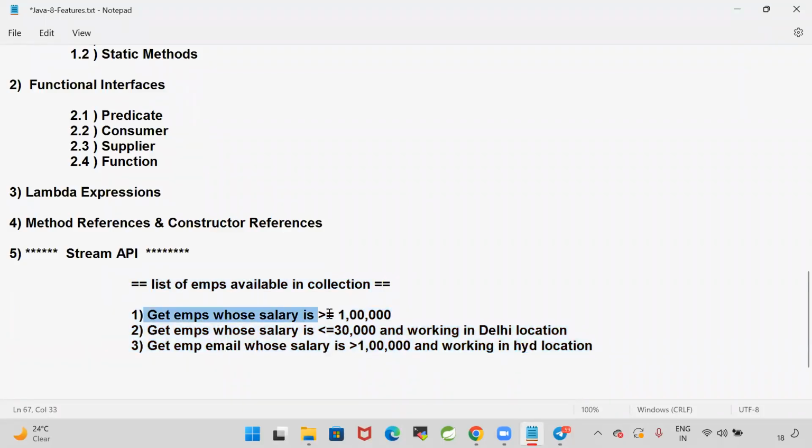Get the employees' salary. Get employees whose salary is greater than or equal to this one. Get employees whose salary is less than 30,000 working in Delhi location. Employees whose salary is greater than or equal to 1 lakh and working in Hyderabad location. Get the employees whose name starts with A. Get the employee details whose name starts with A.